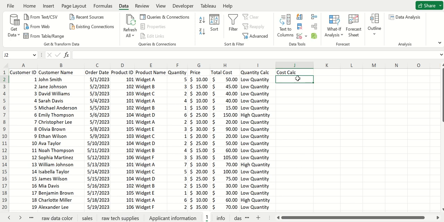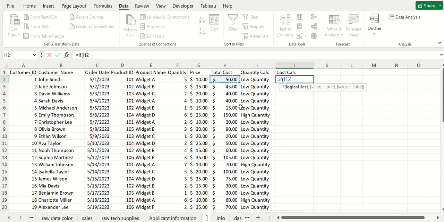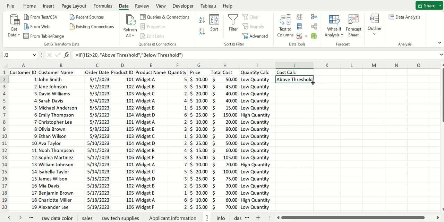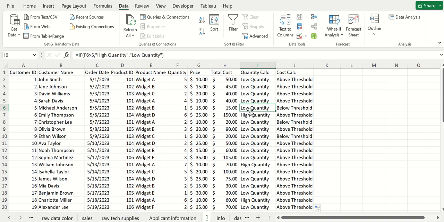And then I can start building out my formula right here. So I'm going to write equals if, open my parentheses, and I'm going to say if H2 was greater than 20, to say, quote, above threshold. And if it's less than 20, to say below threshold. And then again, I can just double click right here to drag it all the way down. And then this formula tells me if the cost for that day was above or below the threshold.